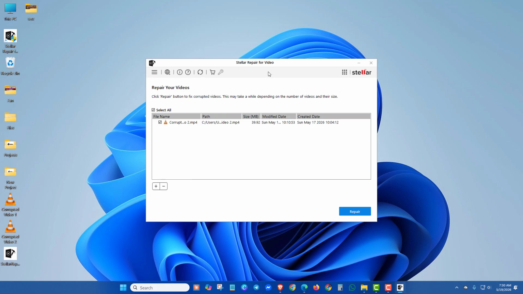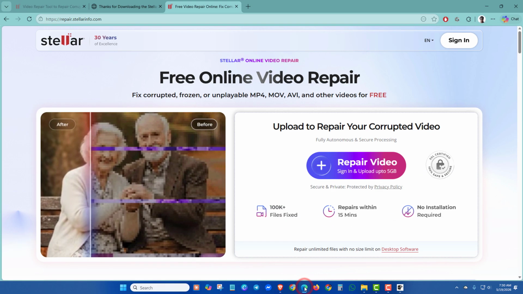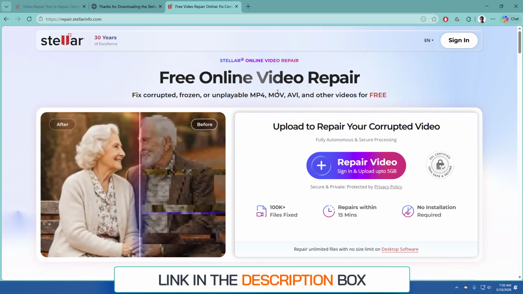This Stellar Repair for Video tool is very easy to use to repair any corrupted video files. You can try yourself. Okay, this is the offline software. If you want to repair your video file online, then you can try this free online video repair.